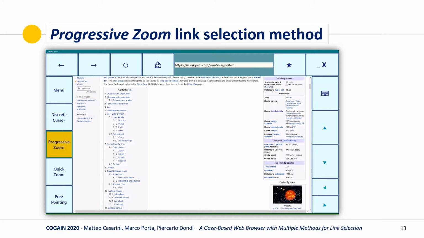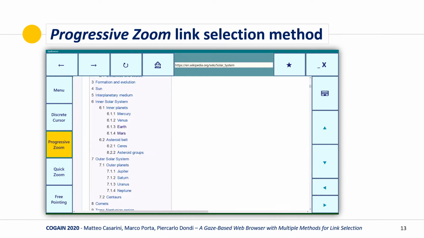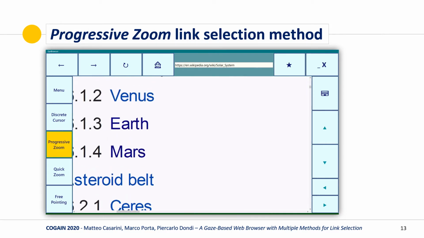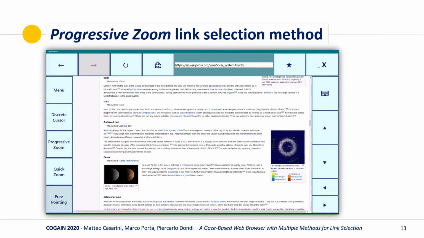Here is an example in which we still want to select the Earth link. And now the corresponding page is loaded.